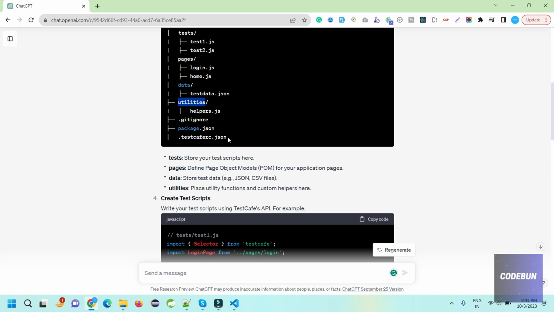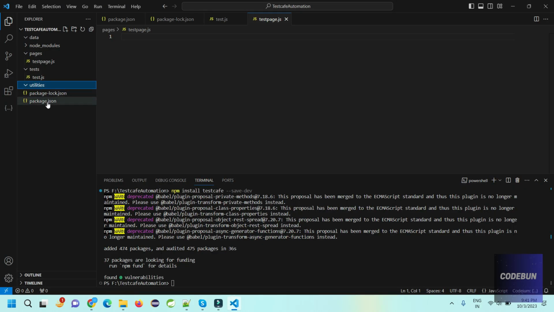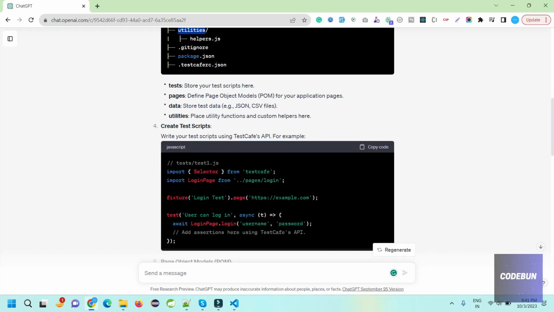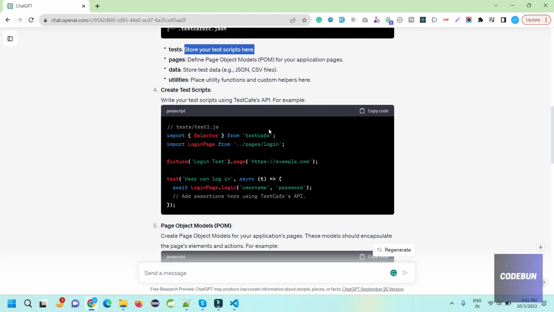Okay, again we have the JSON file already there. We have defined all the information, so you can read more about it. Test: what we are going to do in the test is store our test script here, and into the pages we are going to define the XPath and object models for the page elements, and then under the data we are going to keep the external data. Okay, under the utility we are going to define some functions and scripts that we can call at the time of login.